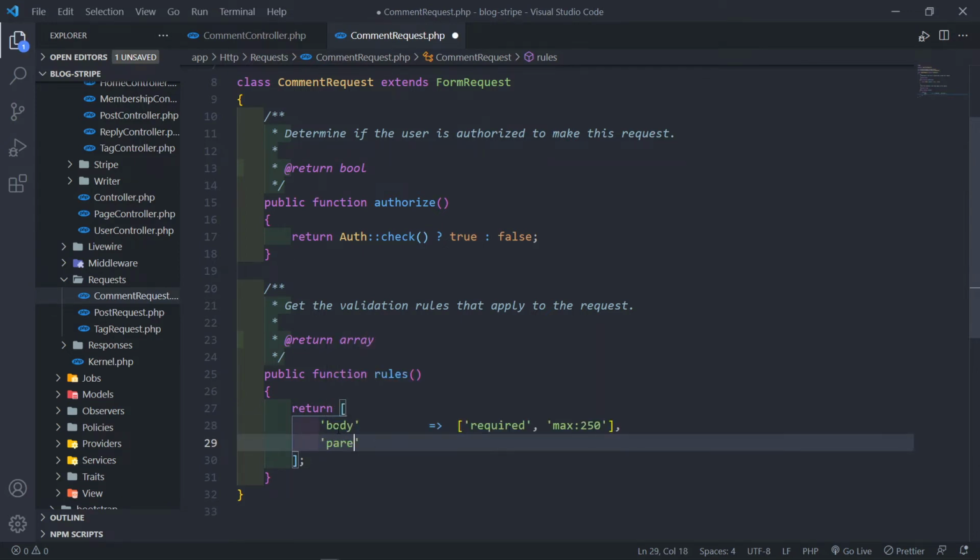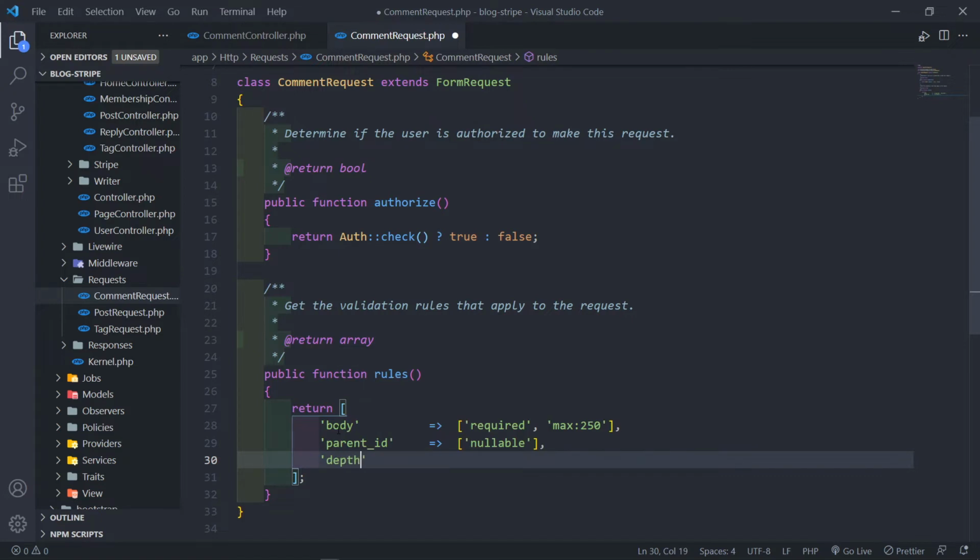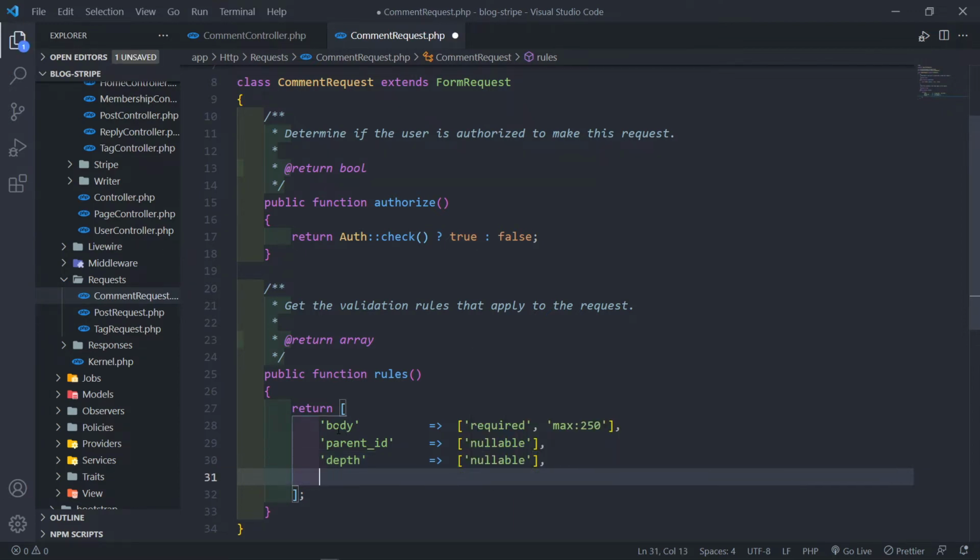The next one is the parent ID. This field is only going to be available sometimes, so we can just say it's nullable. Let's just do it like that, nullable. The next one is the depth, and this field can be nullable as well. Or you can do sometimes, because sometimes there's going to be a value and sometimes it's just going to have a null value. But let's just make it nullable like this.